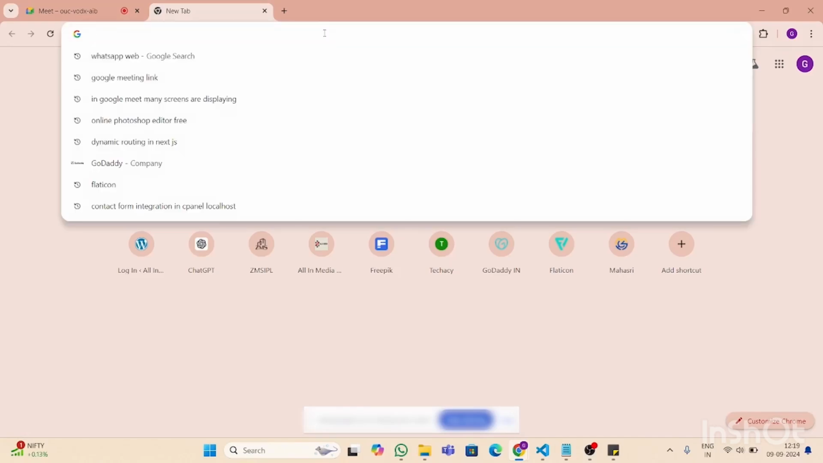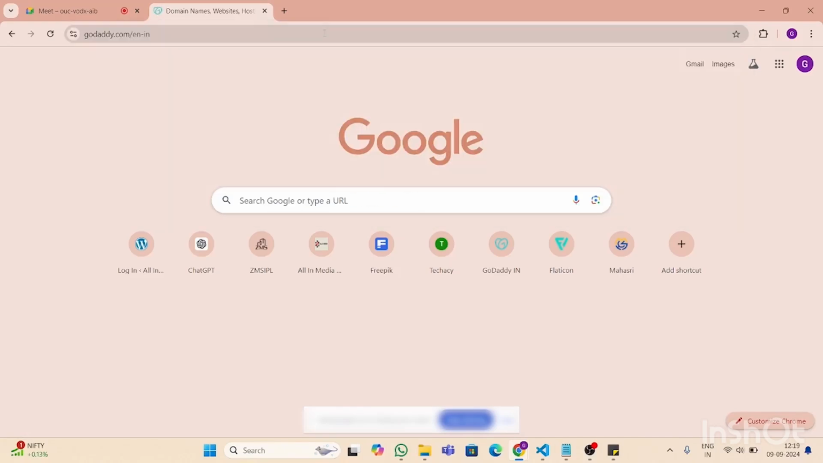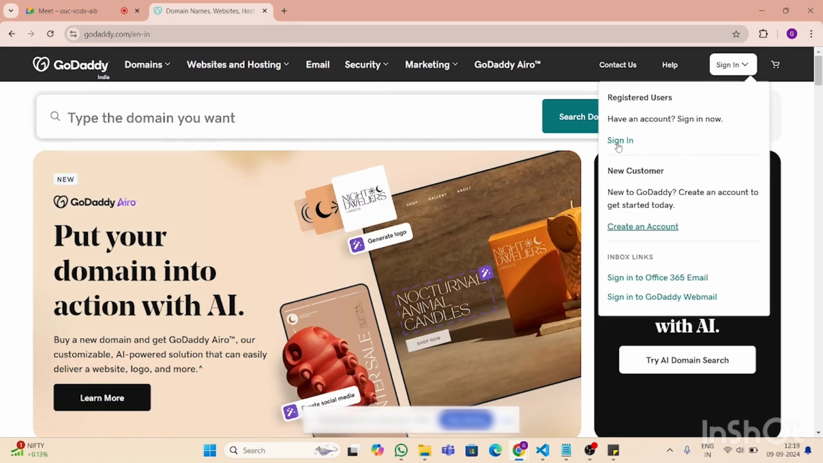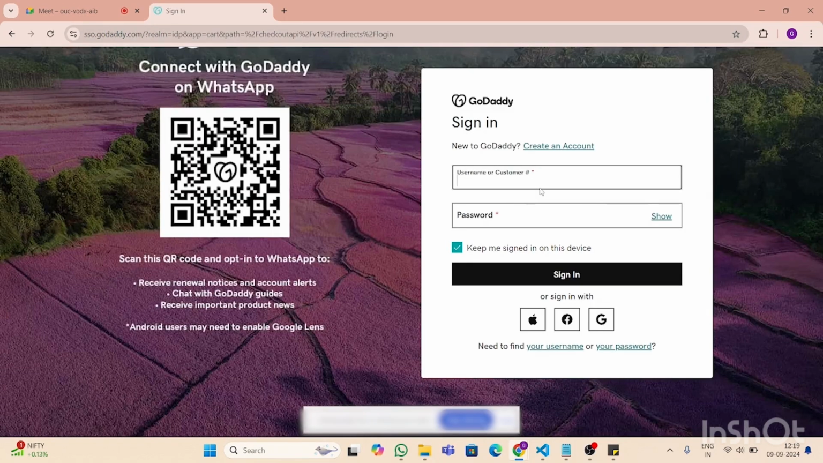Hi friends, today we are going to see how to delete your GoDaddy account permanently. For this, you have to visit the godaddy.com website and click on the sign in button at the top right corner. Using the username or the customer ID and the password, you can sign in to the GoDaddy account and see the list of products or services that you have already subscribed.